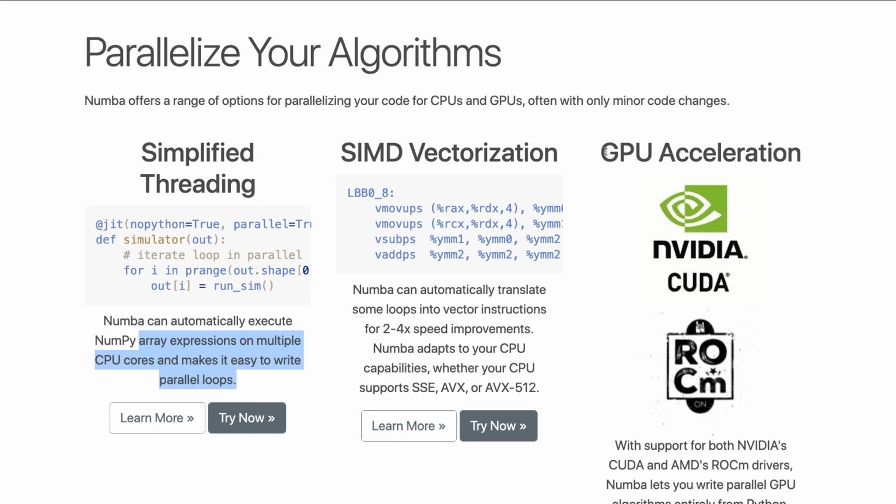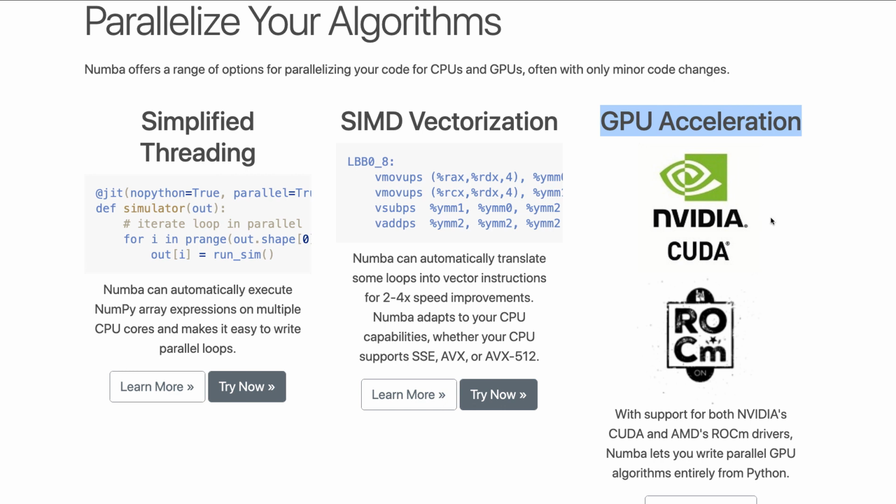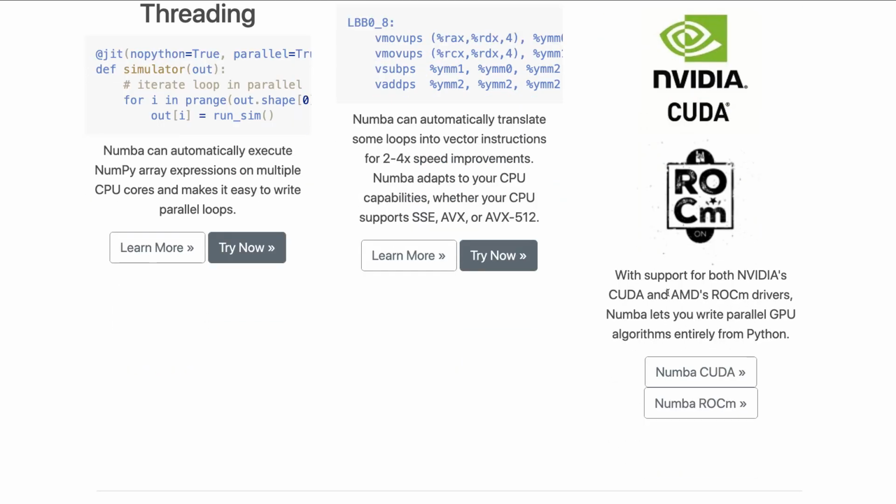As well, you can use GPU acceleration here. If we wanted to use NVIDIA, which we're going to do in a second, CUDA is their SDK, or you could also use AMD as well, if you have access to an AMD driver. So that's kind of the lay of the land.